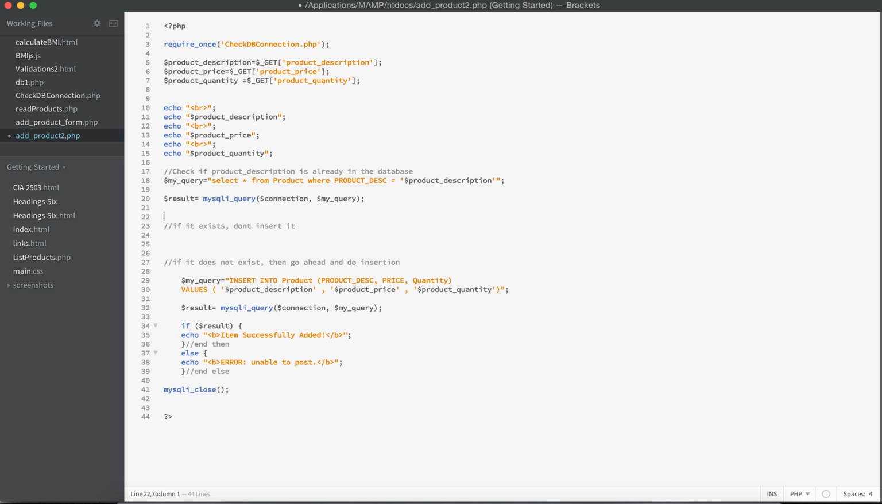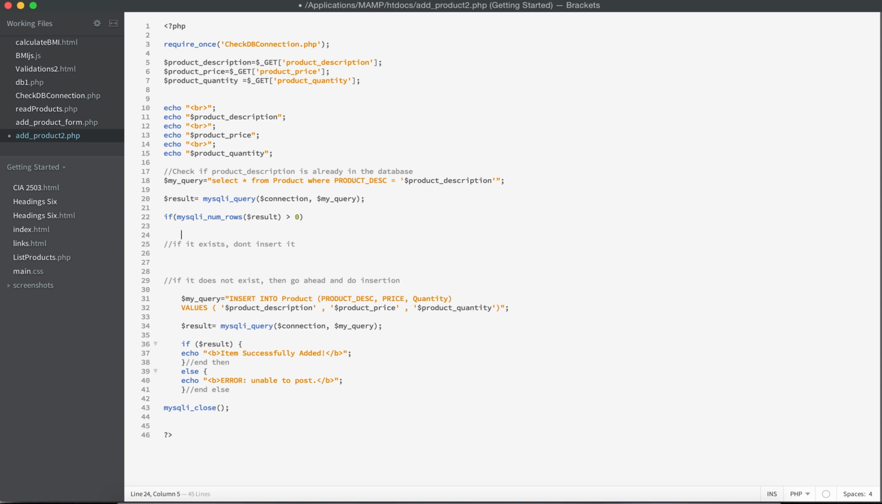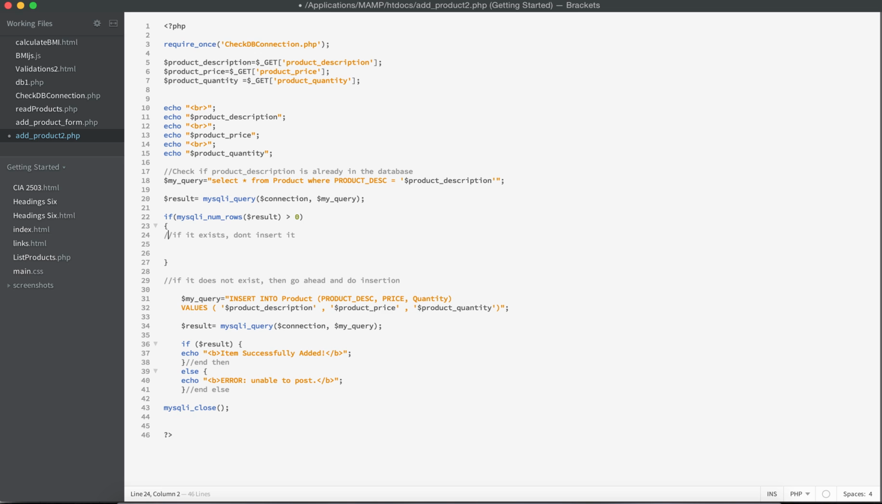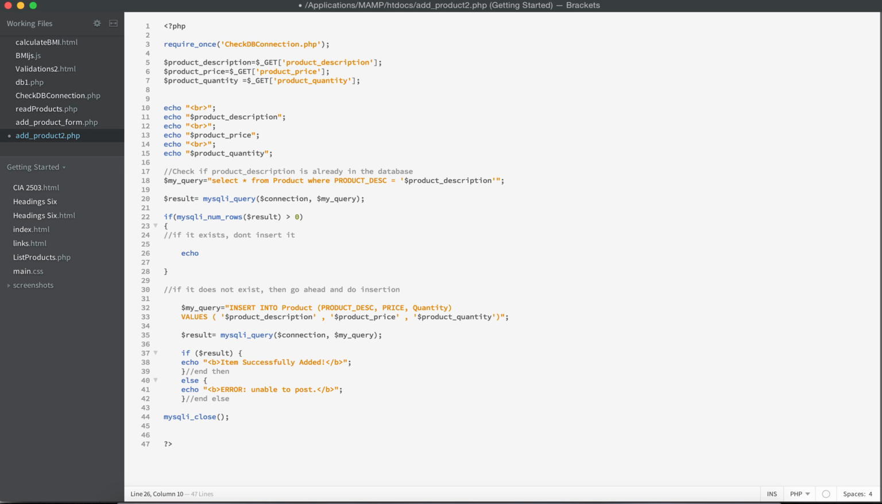So you say here, I'm going to paste that because I got this from the read: if the rows is greater than 0, then I will not insert, and I'll just display echo, duplicate, item already exists. Okay, and it ends with a semicolon.